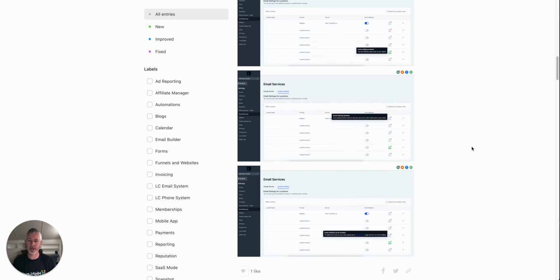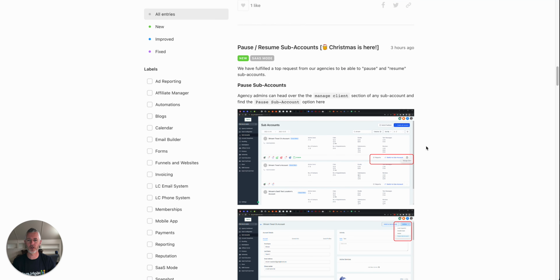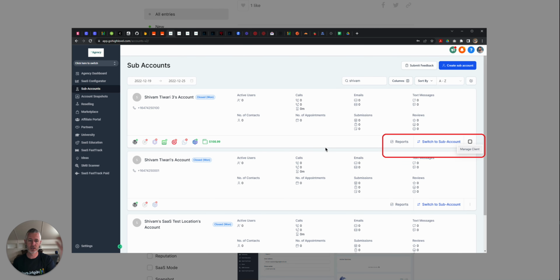Number two, and the big announcement for today, and this has been going on for a long time: pause, resume sub accounts is here. So basically, we fulfilled the top request. This is one of the biggest requests for SaaS from our agencies, to be able to pause and resume sub accounts. So let's walk this down. Agency admins can go over to the manage client section of any sub account and find the pause sub account button here.